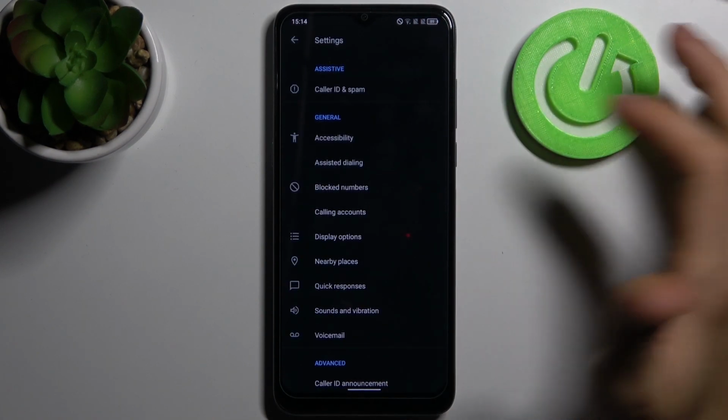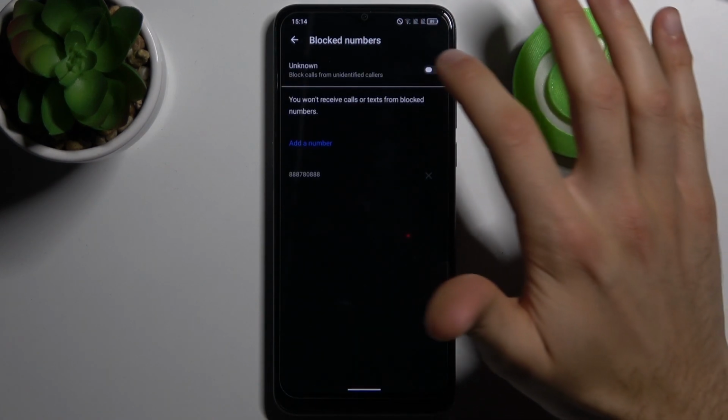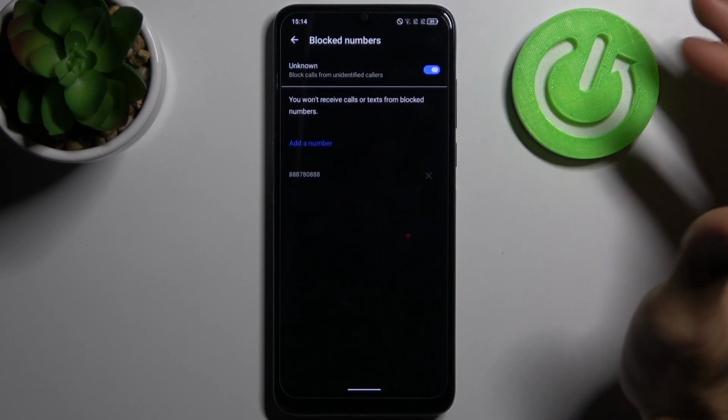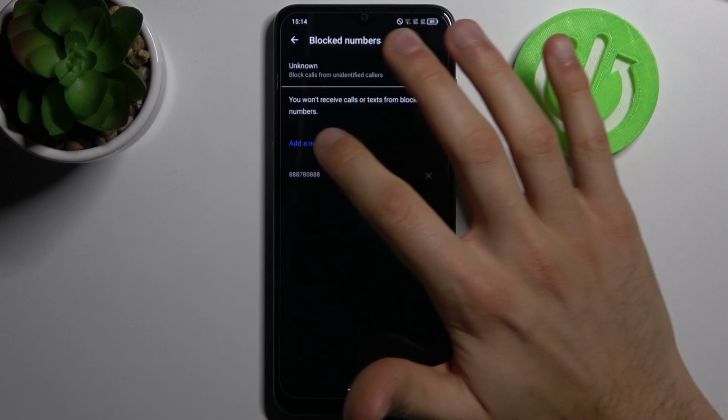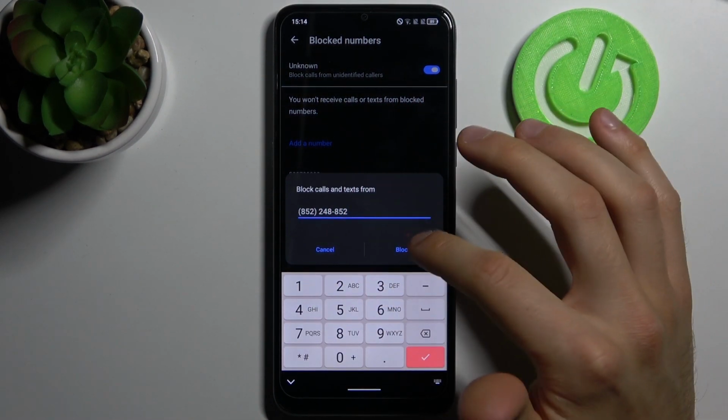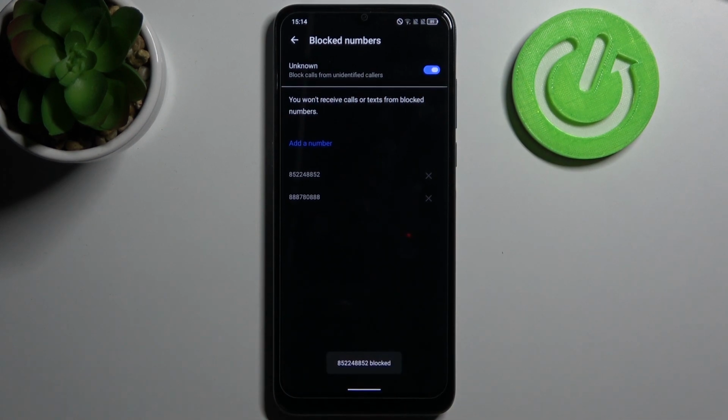You can block all of the unknown numbers from the unidentified callers, or you can just add a number manually by tapping add number, and you can enter it here, tap block, and this number won't bother you anymore, never, in this life.